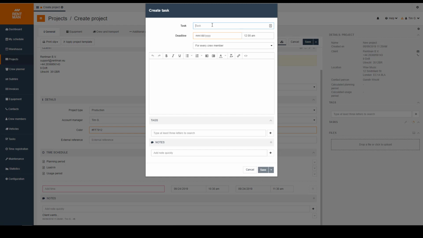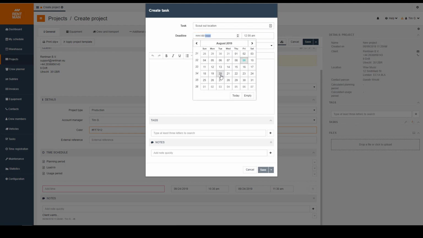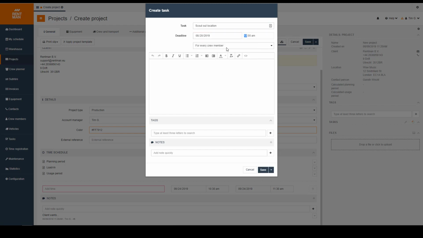Let's, for example, say we need to do a little bit of location scouting. We're going to type in the name of this, scout out location. There we go. We can set a deadline for every task. Let's say this needs to happen until the 20th. And then we can also choose to show this task to every crew member, or we can also assign it to specific crew members by choosing this option right here. So let's go for that.